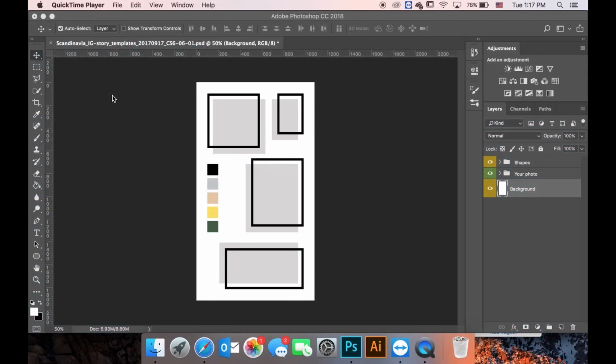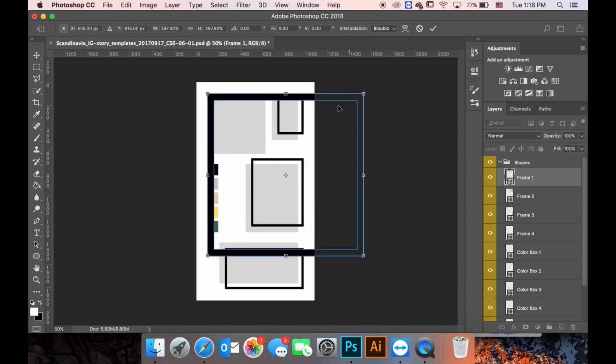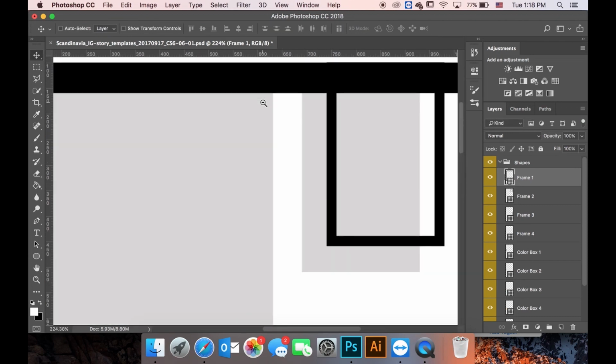Now let's talk about shape layers in Photoshop. Shape layers have this little square icon on their thumbnail image, which refers to their vector graphic feature. Because if you pick a shape layer and then you press Ctrl T to transform it and you scale it up, you see it will have a perfect smooth edge.